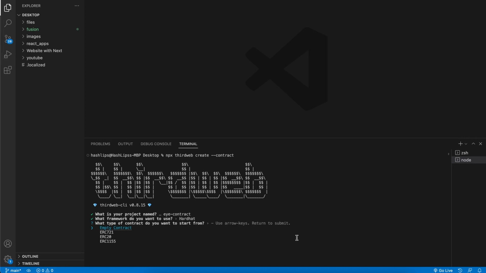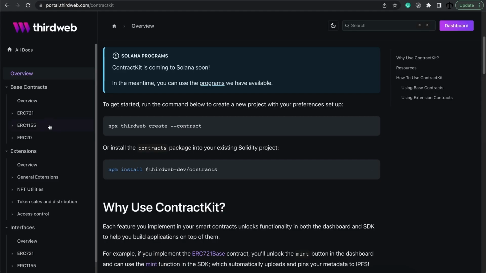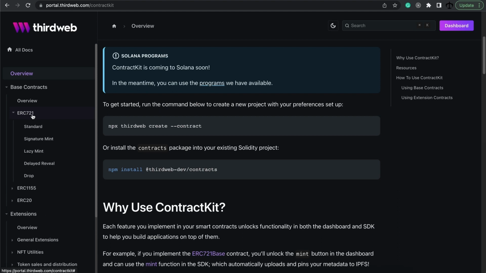And now we get to decide what kind of contract do we want to start off from. We can go for an entirely empty contract and code it all from scratch, or we can go ahead and select one of these standards. I am going to select ERC 721. At this point, we get asked what extension we would like to add to our contract. And if you go to the documentation and you head over to the ERC 721, here are some of the extensions and basically the base contracts that you can start off from.